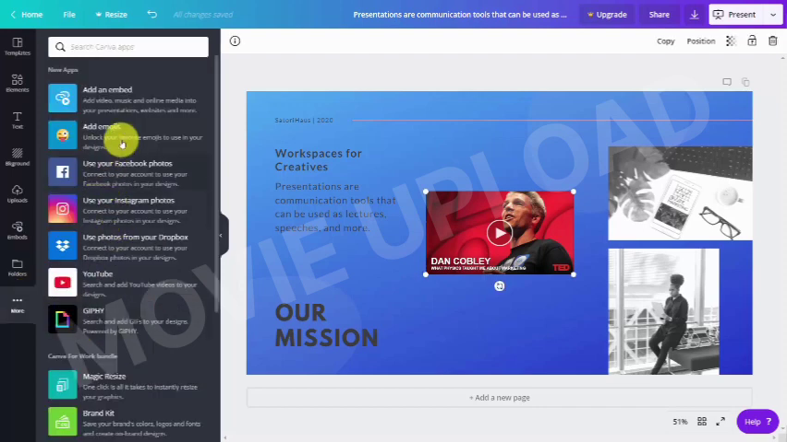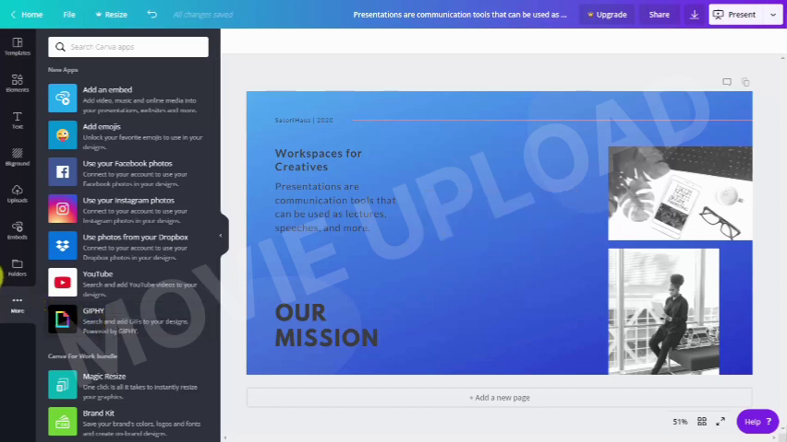And you'll see here that we have links where we can add in our emojis. We can add in specific Facebook photos. We can add in specific Instagram photos, or even photos from our Dropbox. We can add in YouTube videos as well as sites from Giphy. And so what you have here is you have an extra element that you can use in order to add in content in order to customize your design.